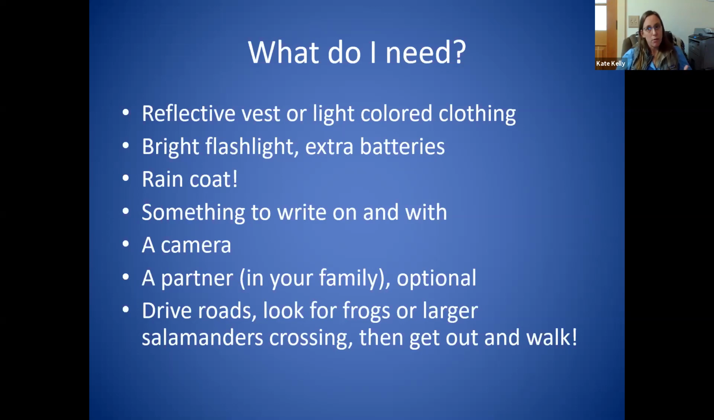A raincoat, because it could be raining out there. It could rain anytime. Something to write on and with. You're going to want to make notes about what you're seeing. A camera, so you can take pictures and send it in to us. A partner in your family. You don't have to have a partner, but it's more fun with somebody out there.